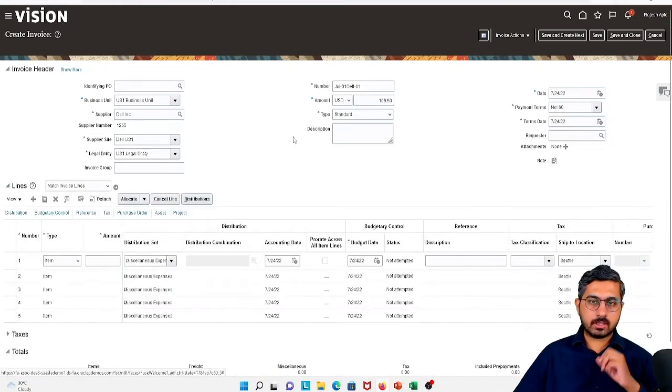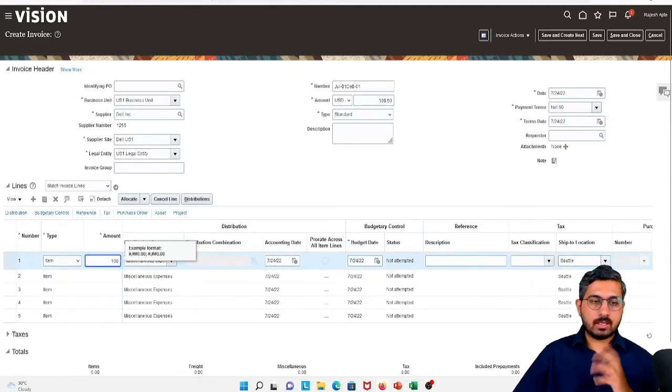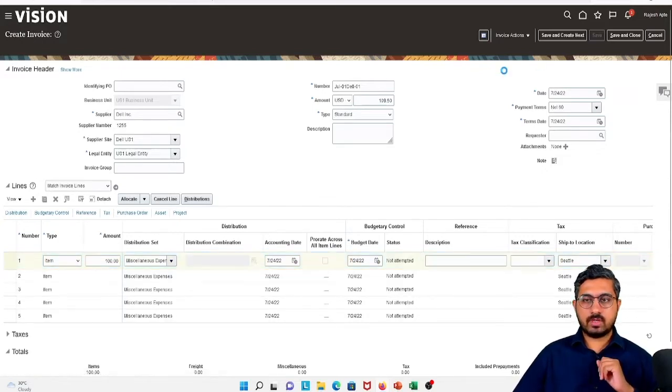I'll be changing currency if needed. I'll be changing the date of invoice if needed, changing the payment terms and so on and so forth. Then I will be entering the line amount, and then I will be entering the item or the distribution set, like what that invoice is for. So that is something that I need to enter in these fields. And then I will simply save the invoice.